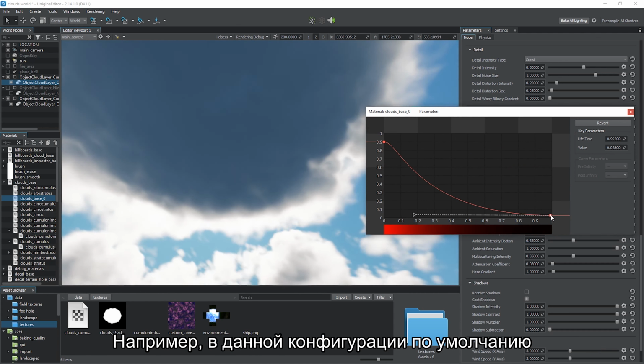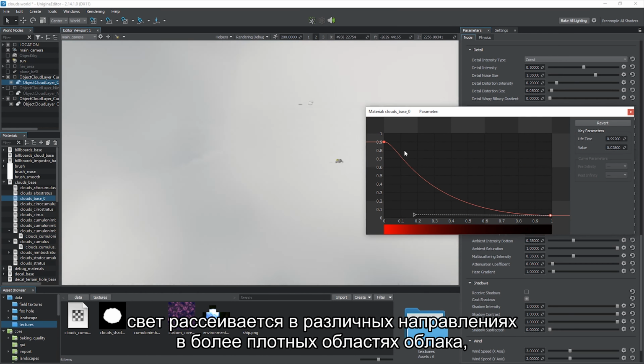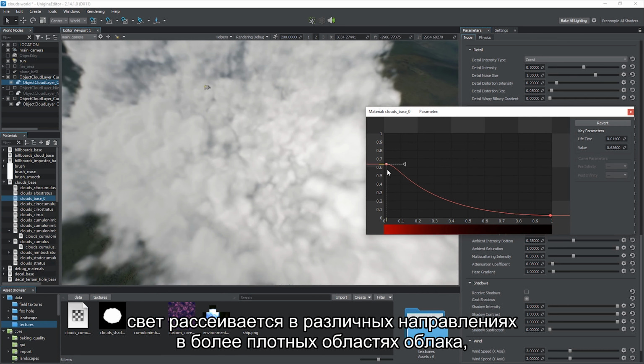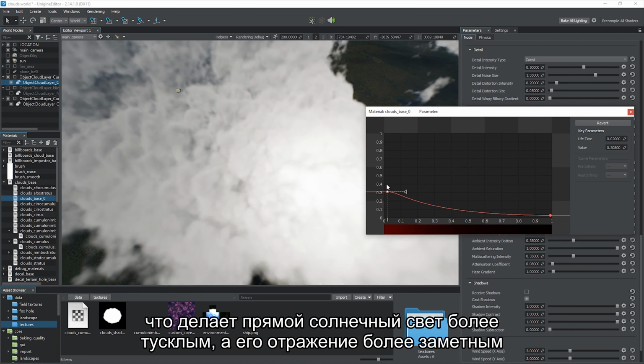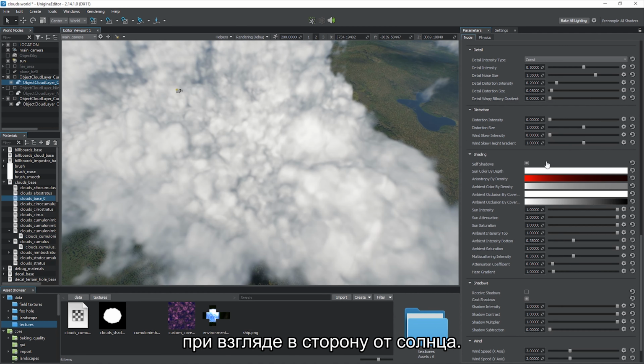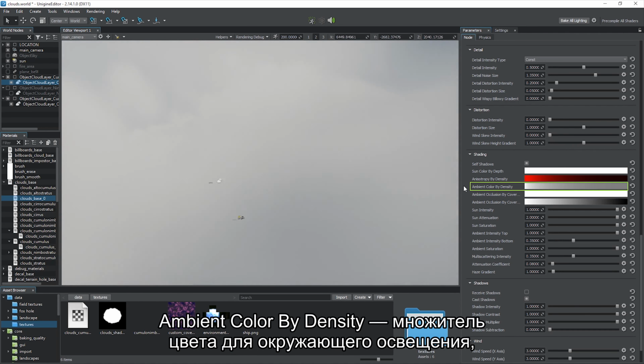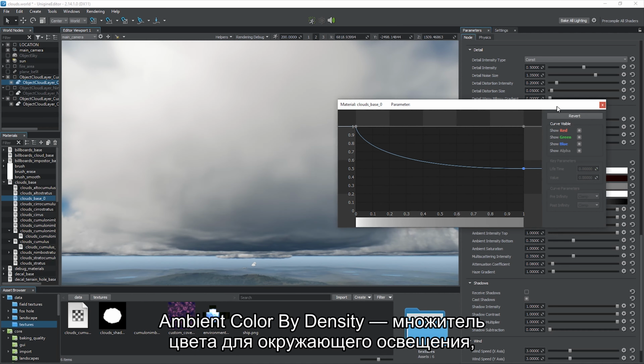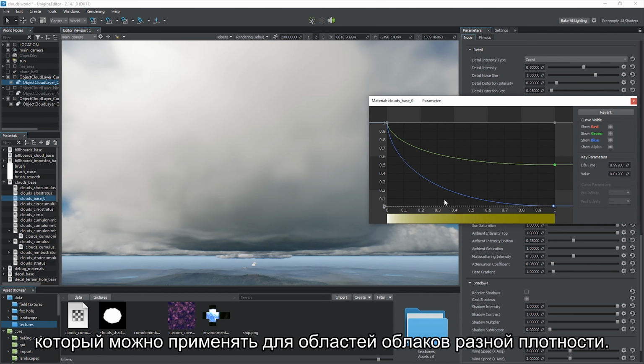For example, in this default configuration, light is scattered in various directions in more dense regions of the cloud, making the direct sunlight dimmer and its reflection more apparent when looking away from the sun. Ambient color by density, a color multiplier for ambient lighting, can be applied for regions of clouds of different density.